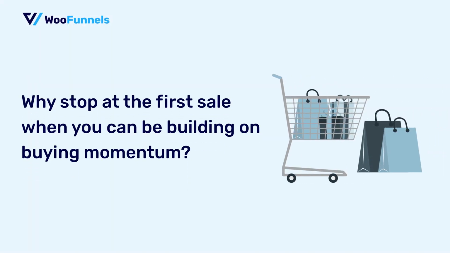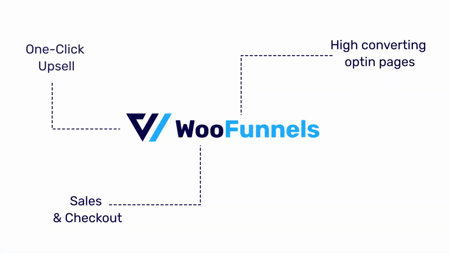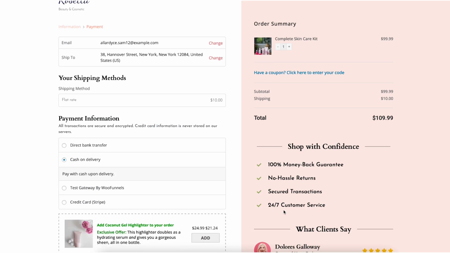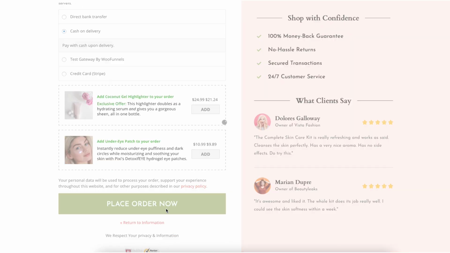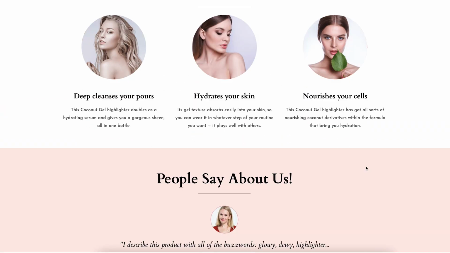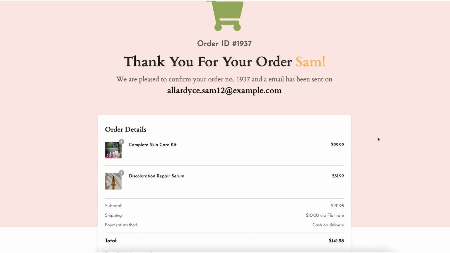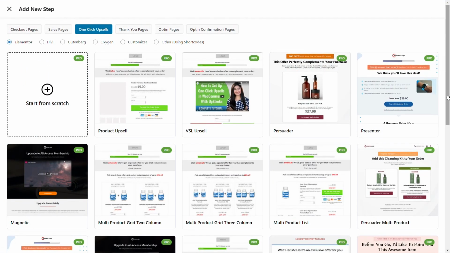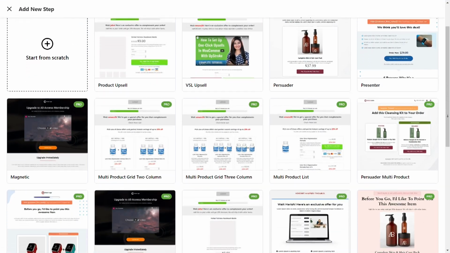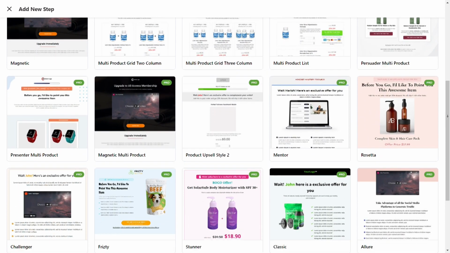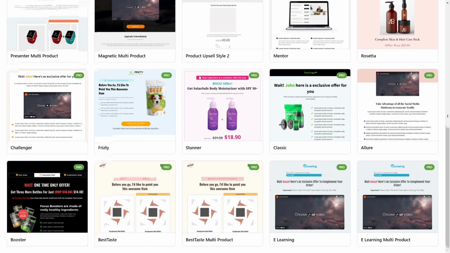Now, here's a big question. Why stop at the first sale when you can build on the buying momentum? Upsell after checkout using one-click upsell. One-click upsells allow users to make their next purchase after the initial one without having to re-enter their payment details. WooFunnels gives you a bunch of pre-built templates that are optimized for mobile. You can modify them in any of your favorite page builders.